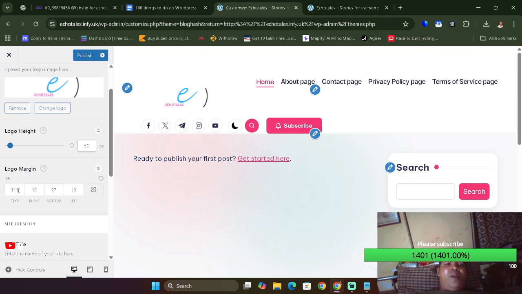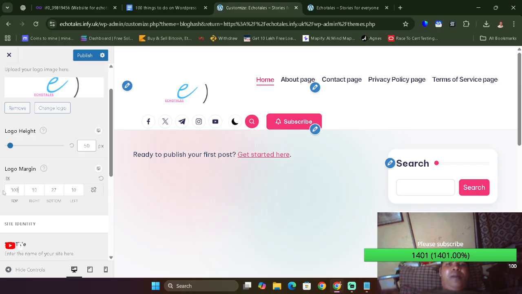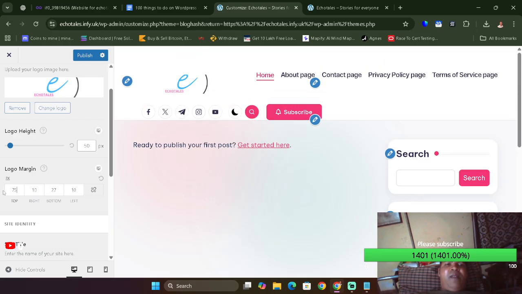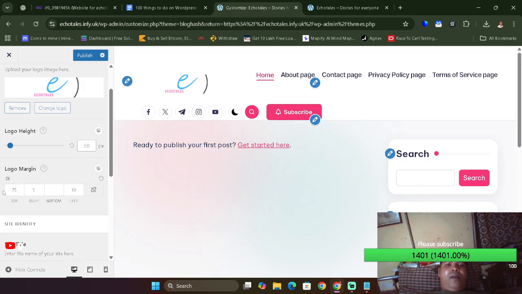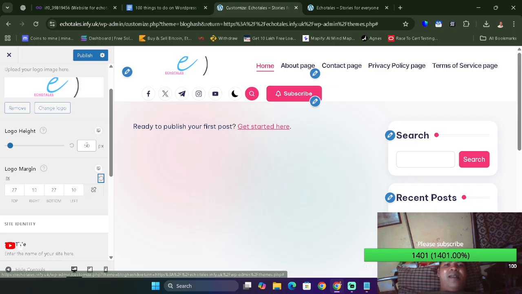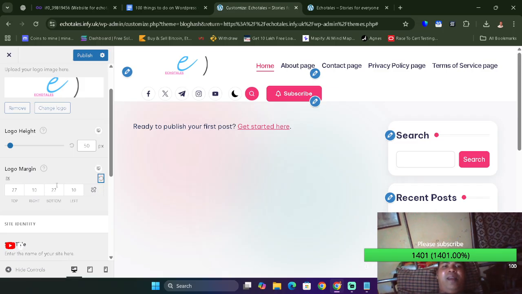You can see from the top, I wanted maybe 100 pixels, maybe not 100, but 75. You can adjust the size. From the right, I want it to be about 5. From the bottom, I want it to be about 10 or maybe even 25. We can reset if you make any mistake. That is an additional feature provided by the team.